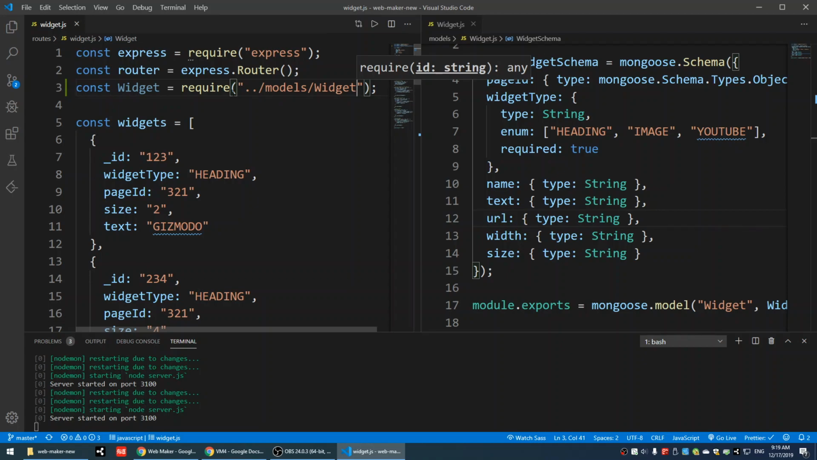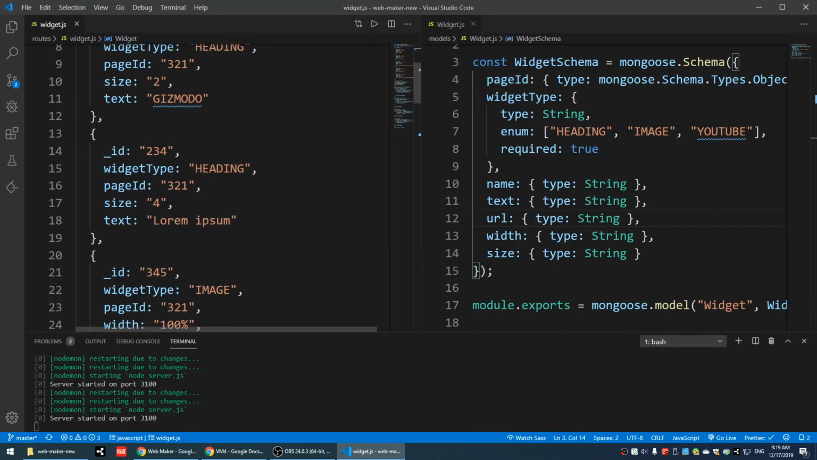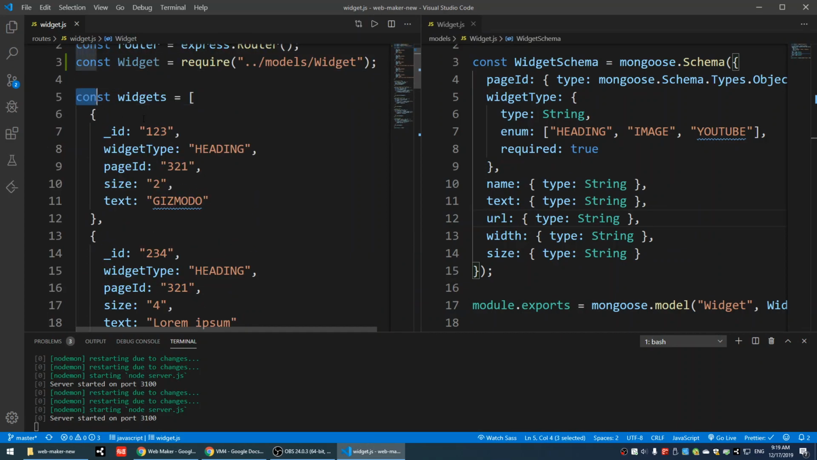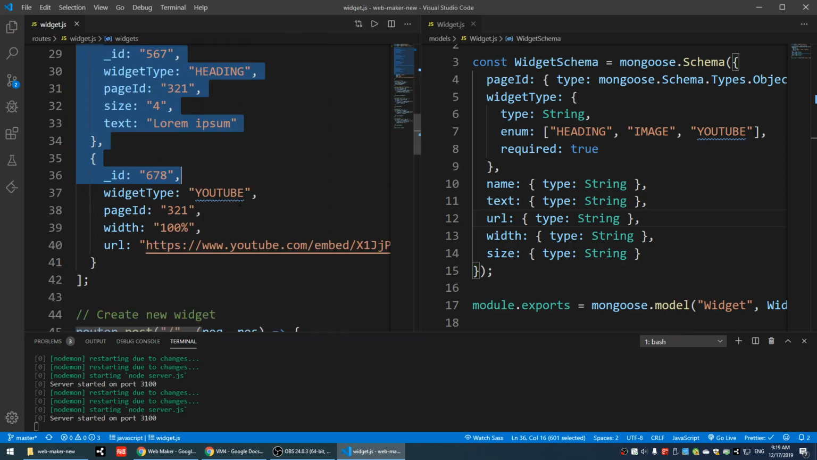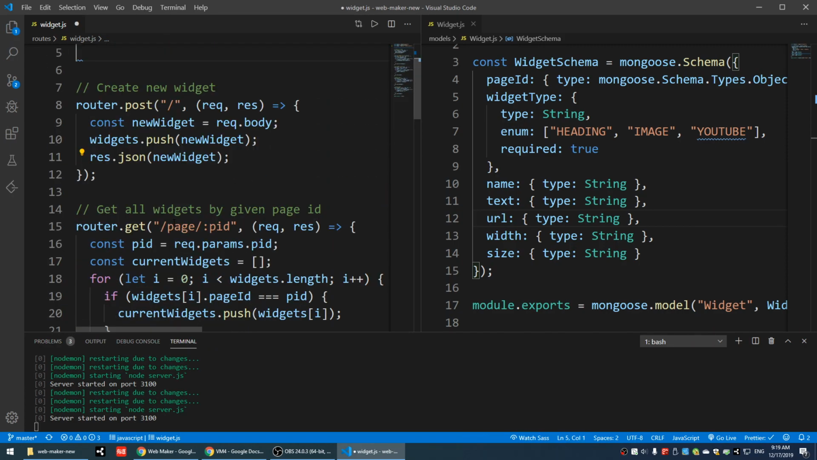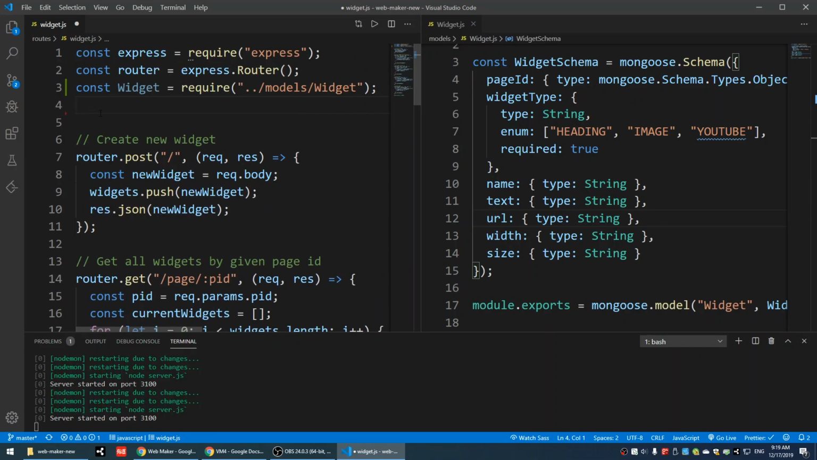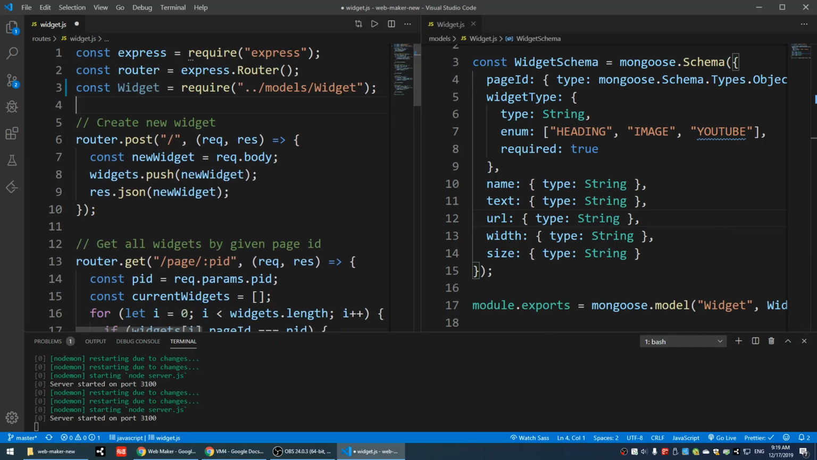Right, so we just created a widget model and imported it, and now we're going to use this model. We're going to get rid of this widgets array. We're not going to use it. This whole array is going to be removed. I can remove it. All right, so now we are going to rewrite our functions.